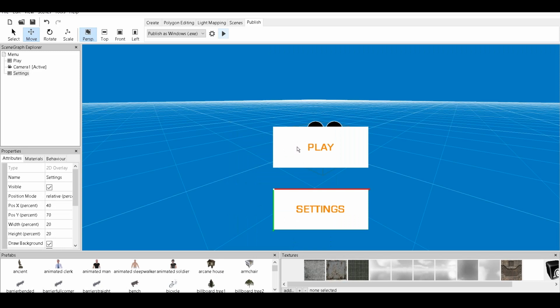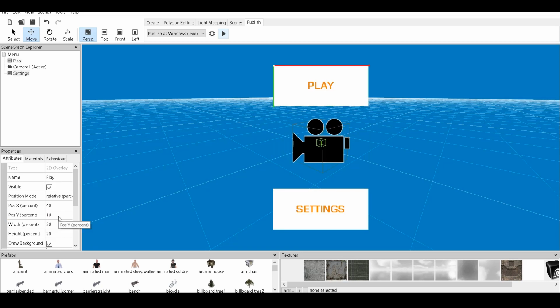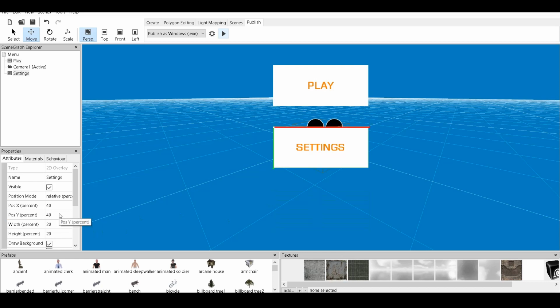Now, let's move this play and settings a bit up because we also want an exit button, correct? Yes. So let's move play to maybe 10. Let's move settings maybe to 40. And once again, right here we click clone. We put exit right here. Then we go down right here.